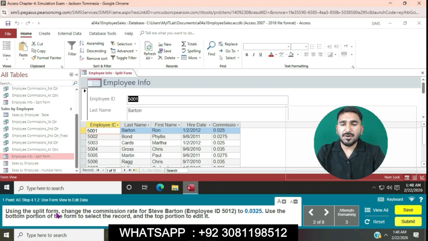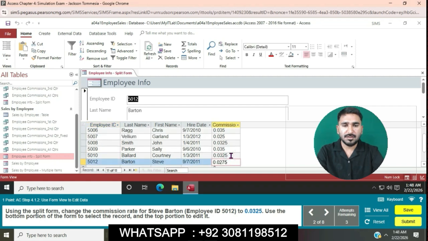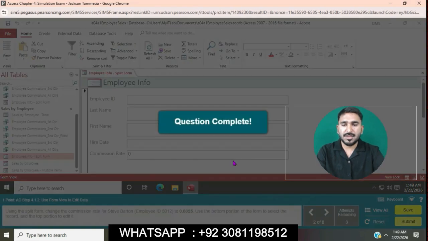Using the split form, change the commission rate for Steve Batten, ID 5012, to 0.0325. Okay, question is completed.